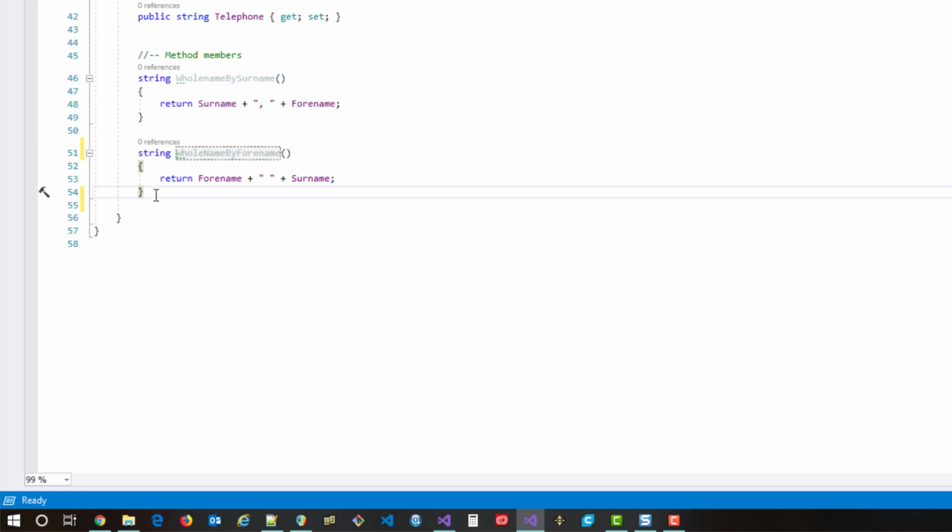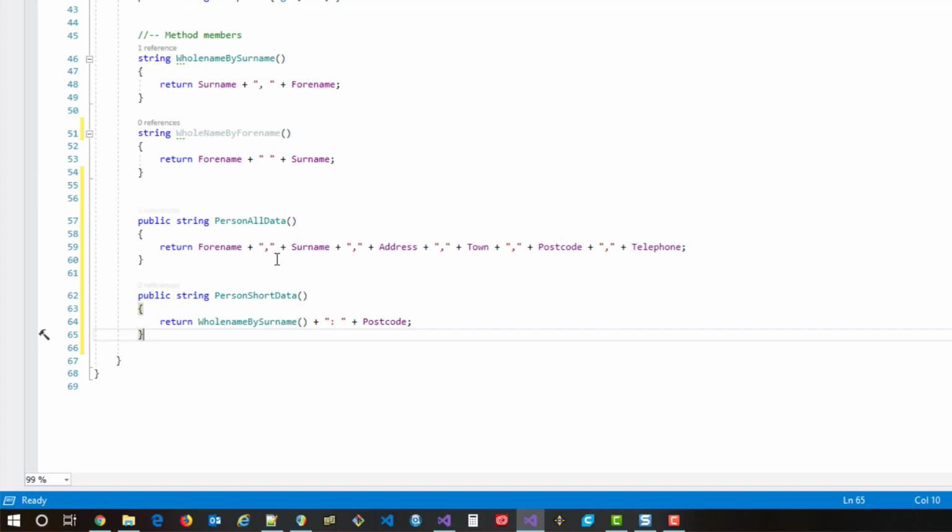And then what I want to do is add two more methods that I think will be useful to us later on. Now I've got these on clipboard, so I'll just talk them through. I want to have a string of data, which is all of the data that we have for all of the fields in the person. And I want to join them together and return them as a string, which will have all of these forename, surname, address, town, postcode and telephone in one string with commas in between.